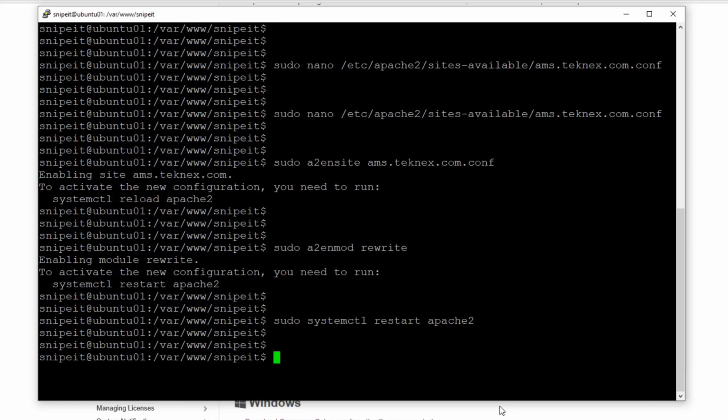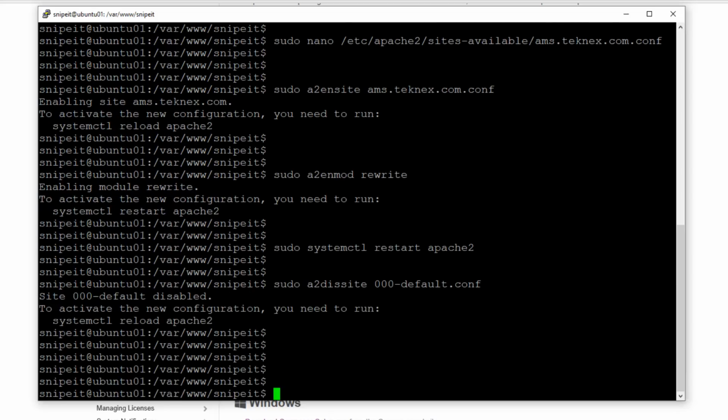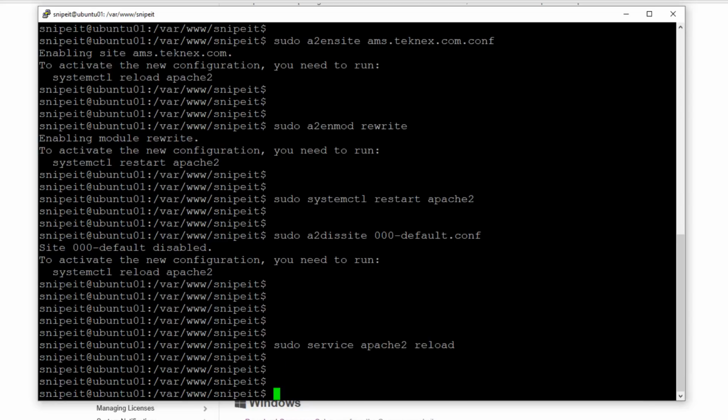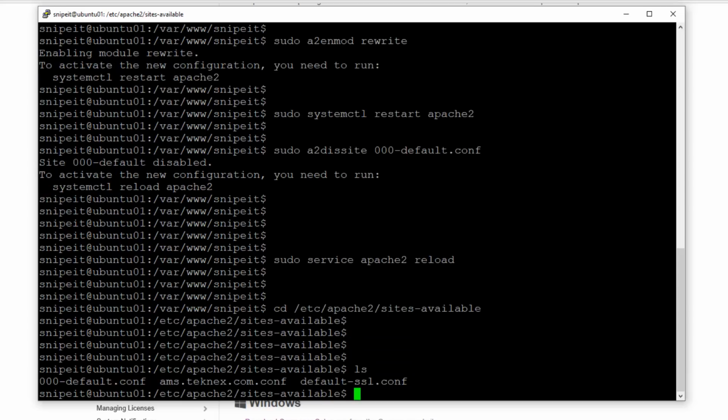Once you restart it, we will disable the default site. So it is sudo a2dissite 000-default.conf. Hit enter, and it will disable the default site. Now we will reload Apache 2. To do that, sudo service apache2 reload. That's good. And let's browse to the path where all the sites are: cd /etc/apache2/sites-available. And if you do ls, you can see all the different sites here.